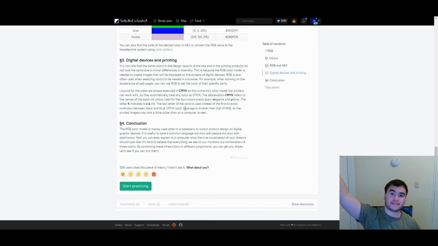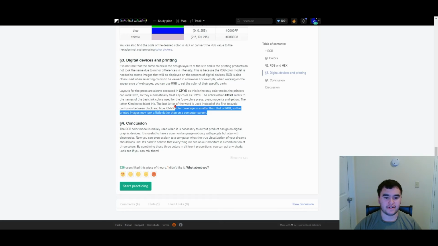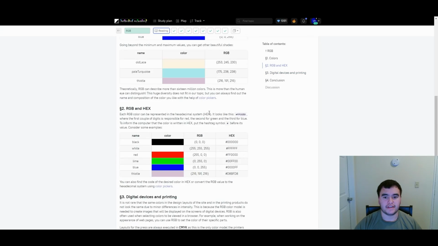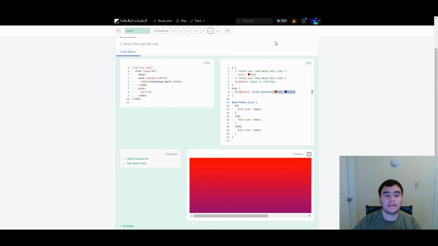RGB offers like 16 million different colors. CMYK only offers, you know, way less than that. So when you're printing out a piece of paper off of a printer, you won't get the full satisfaction of the color that you want, because the color is going to appear a little duller, as it says right here. So yeah, that's something pretty cool that I learned.